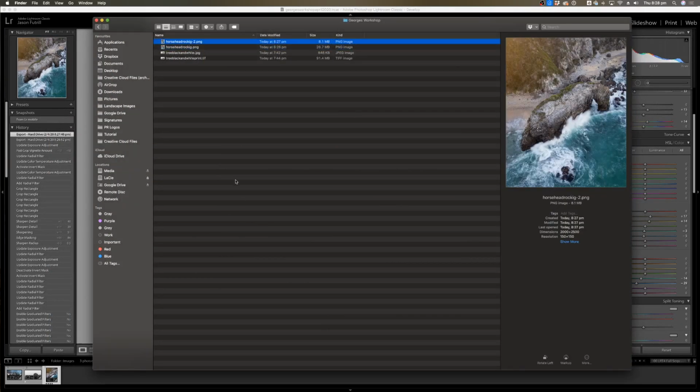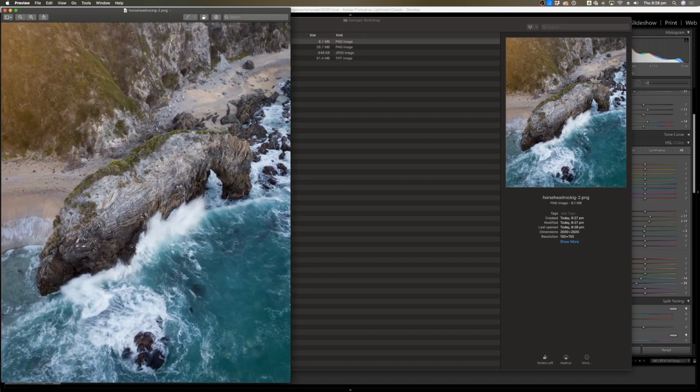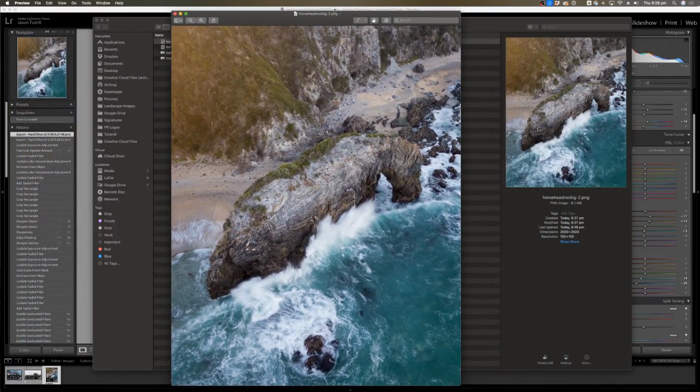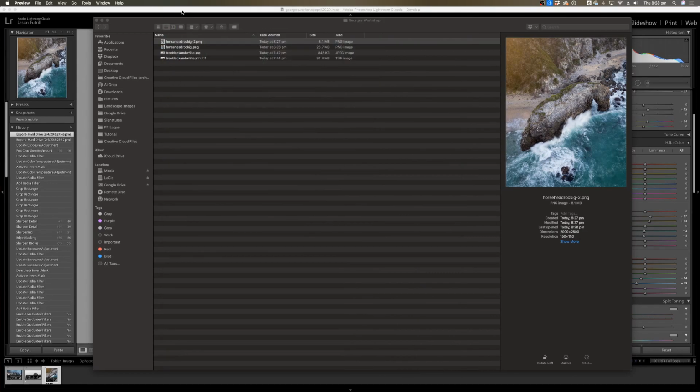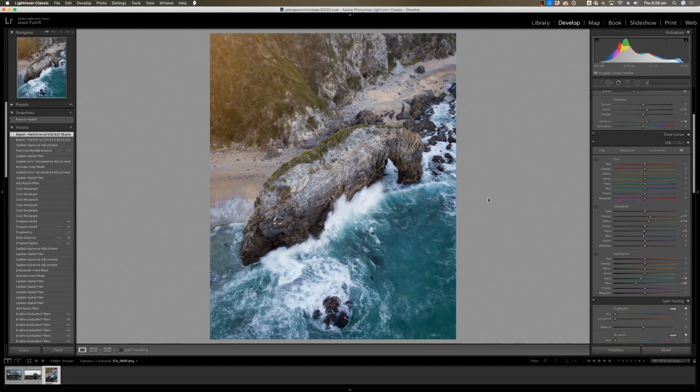A PNG in a crop that's 2000 pixels wide, an 8x10 crop. So that's going to give you the perfect aspect ratio for Instagram. Let's go back over to our edit. Now, a couple of things. I want to step back now.